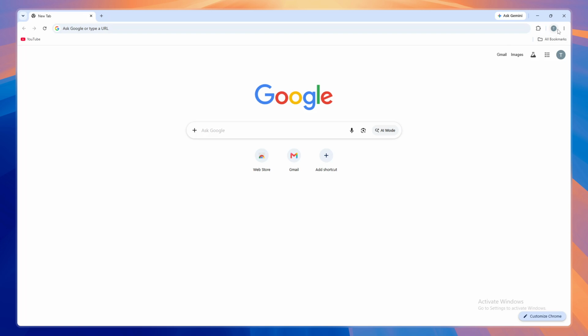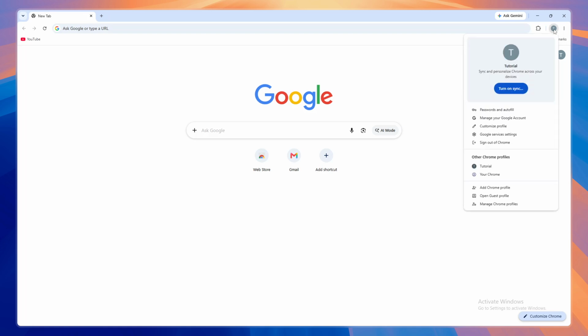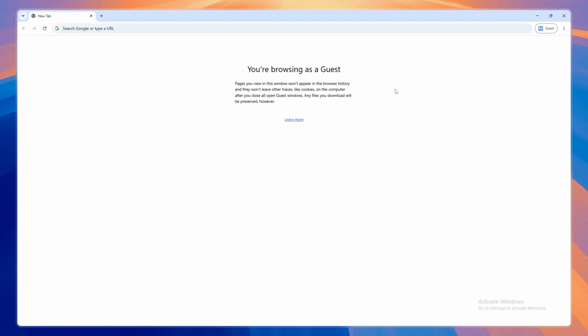You'll see your profile icon there, which is usually a circular image or an initial representing your account. Click on this profile icon to open a drop-down menu with various profile-related options. In this menu, look for the option labeled Open Guest Profile. Click on it, and Chrome will immediately launch a new guest browsing window.